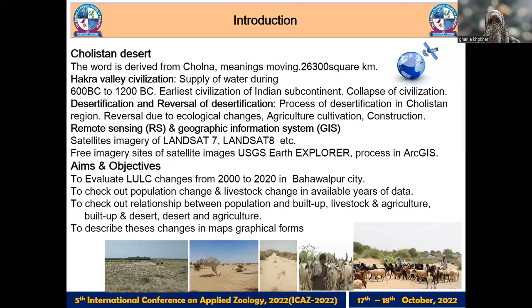So it is important to check out these ecological changes, and this has been monitored through remote sensing and geographic information system. The satellite imagery of Landsat 7 and Landsat 8 has been used in this study, and this imagery has been downloaded from USGS Earth Explorer and has been processed in ArcGIS.